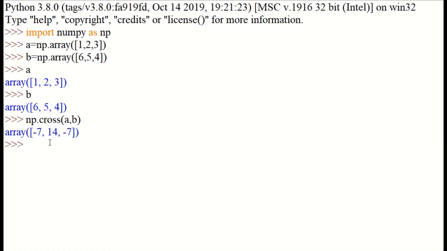All right. Now this need not always be a three component vector. You can have a two component vector as well. So automatically it considers the kth component, or z component, as 0, and obviously the result will be along k. So we'll check that.